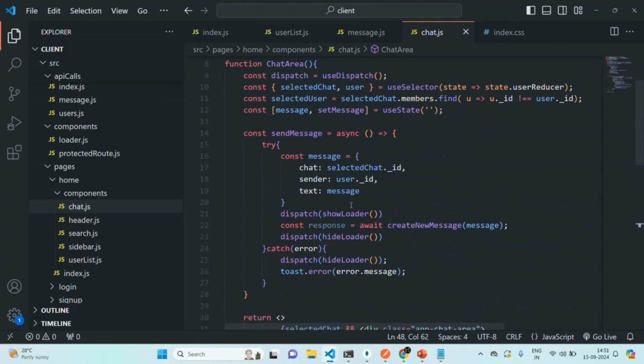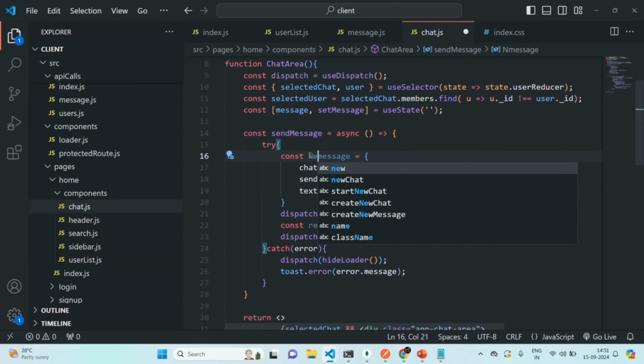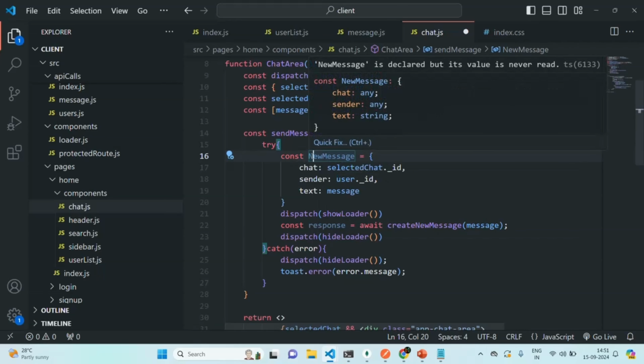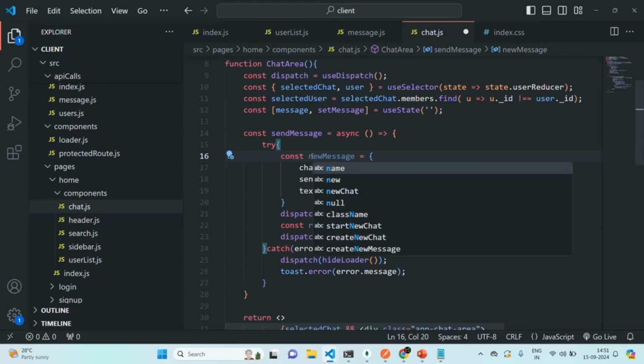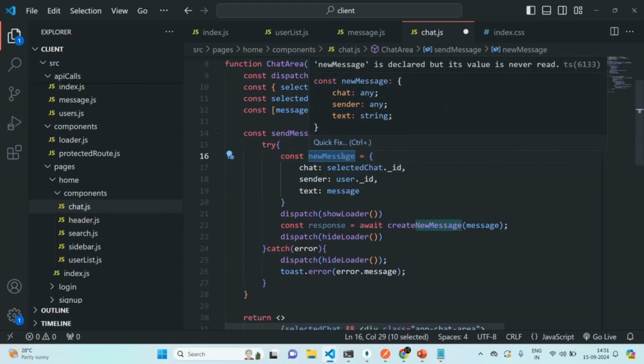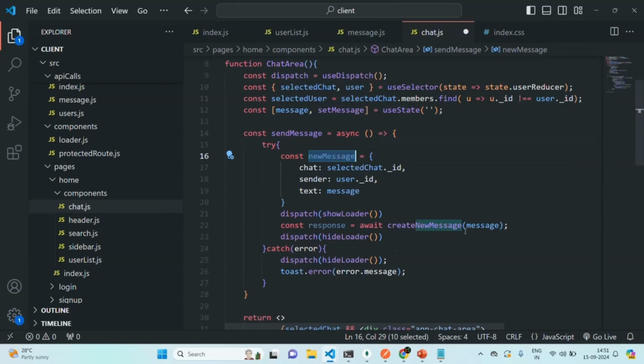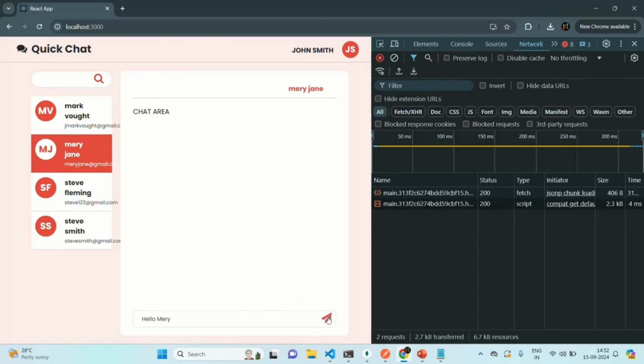I think this message and this message state are contradicting. So let me call it new message. Instead of calling it message, let's call it new message. And this new message we are going to pass to this create new message function. Let's save the changes. Let's go back to our application. Let's try it one more time.